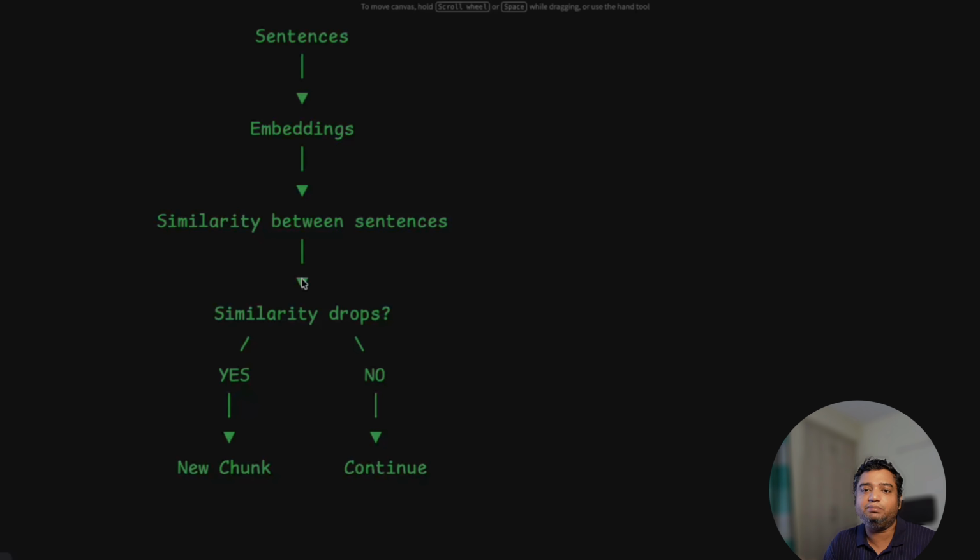So embeddings are multi-dimensional numbers assigned to each chunk or each piece of data. In this case, we have not created the chunks yet. We have multiple sentences, and each sentence's embedding is created. The similarity between the embeddings is calculated. If the similarity drops, then a new chunk is created. If the similarity continues, then the chunk size will increase. This is very interesting.